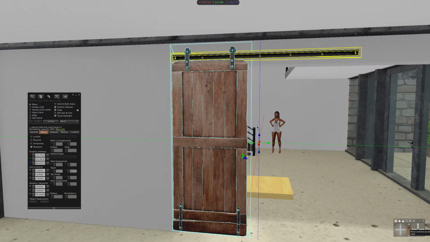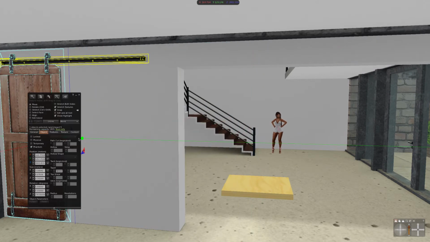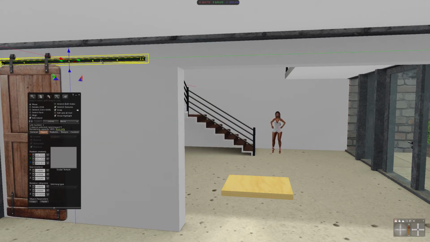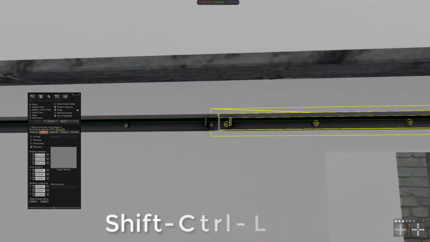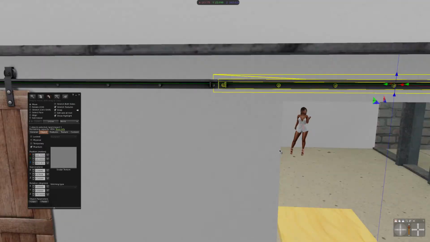Now let's move it to the far left, and by using Edit Link Parts on the menu, select the door slider's track and unlink it, using the option in the edit window or the shortcut of Shift-Control-L. Make sure that your Edit Link Parts is unchecked at this point.